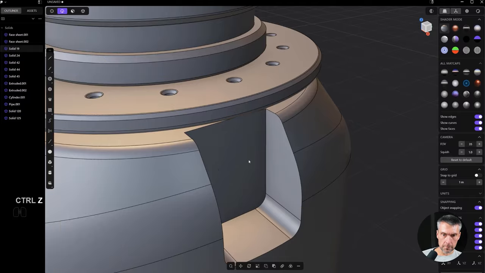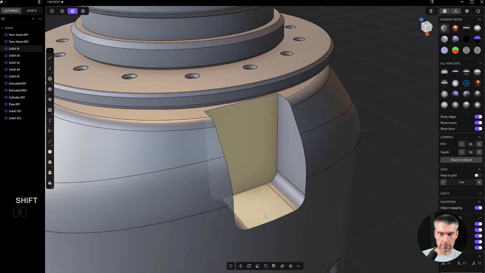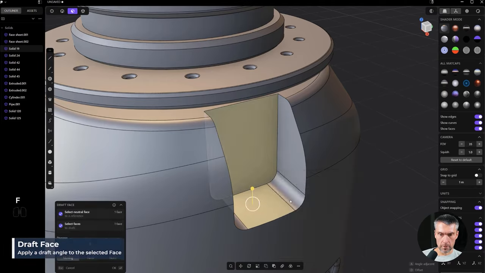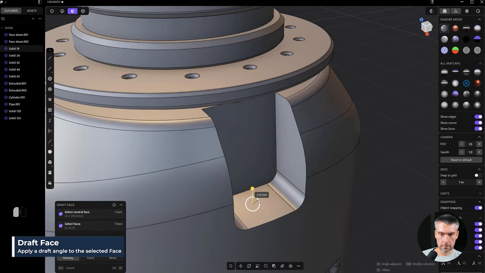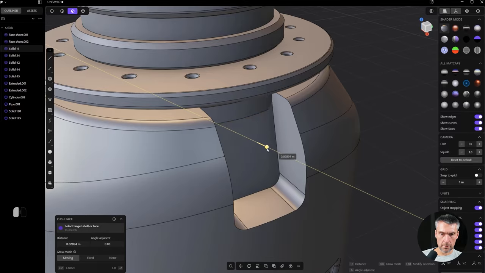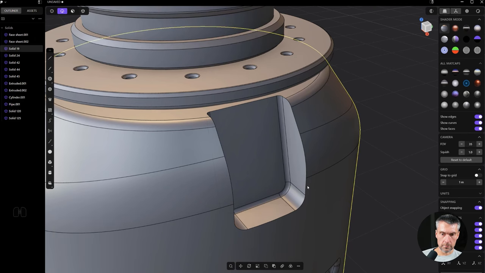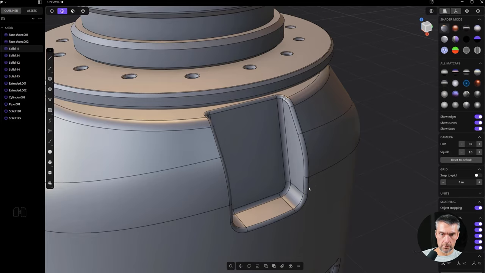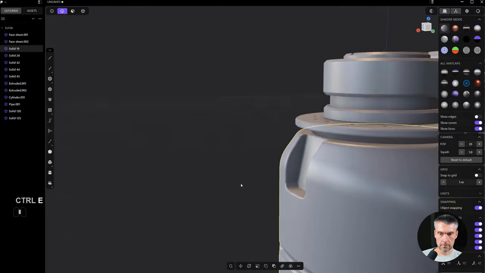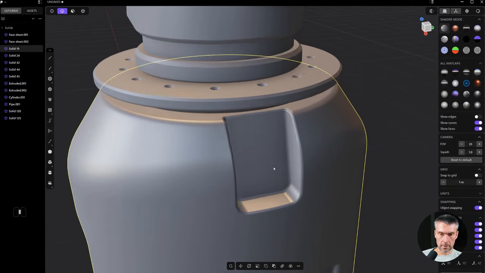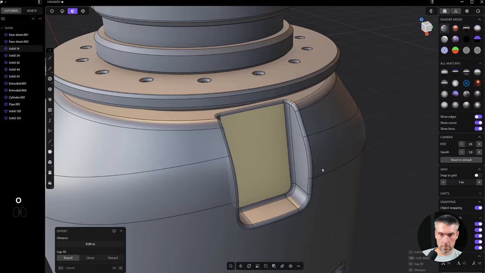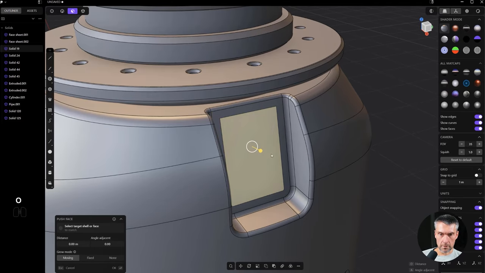Let's pop it deeper. So here what I want to do, I want to draft this face a little bit. Not too much, just a little bit. Maybe that will do. And move it up here. Then we're going to bevel this. And then bevel this. Have a look in. That looks good.